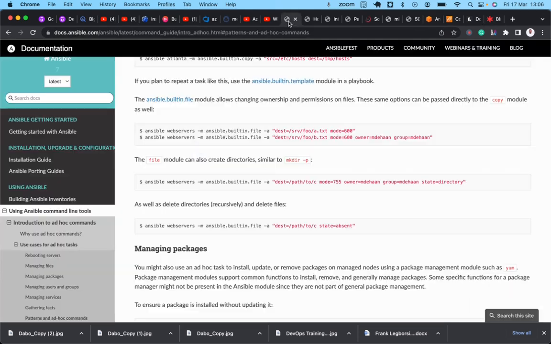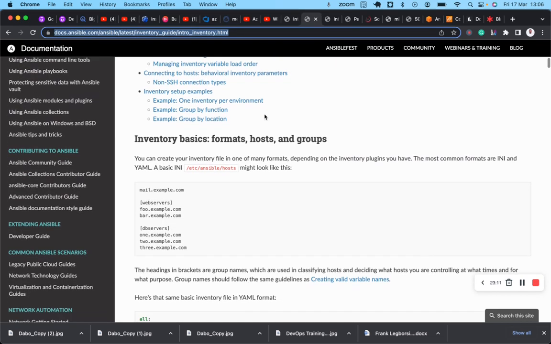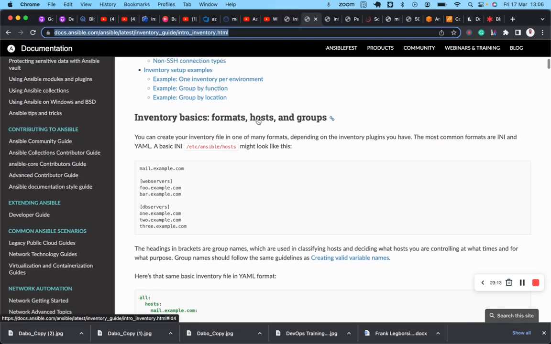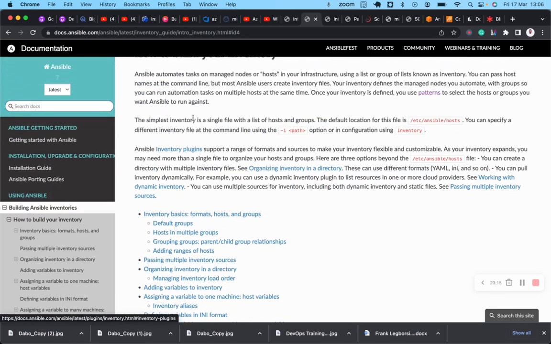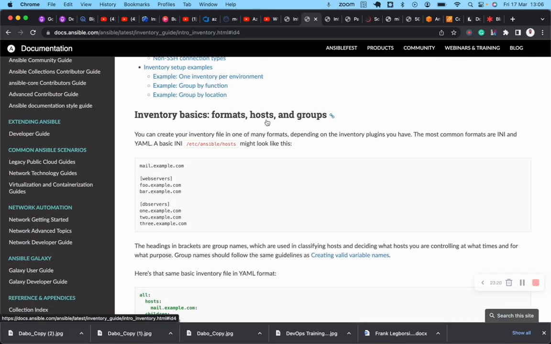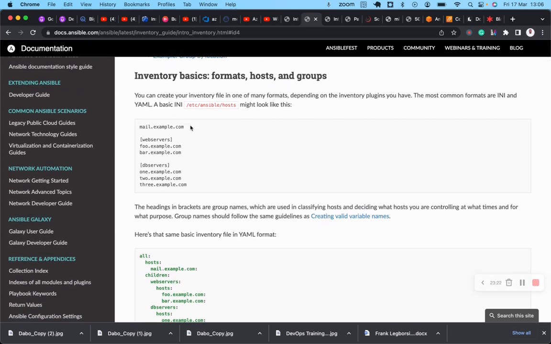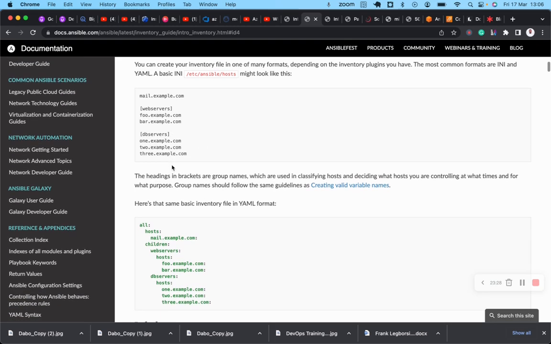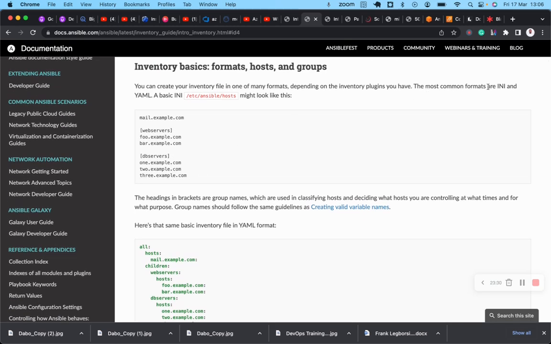All right. So this is what we have here. Now, inventory basic format, hosts and groups. So this is what we just did. This is classification. There are two formats. We have the INI format, which is initialization format, and we have the YAML format.